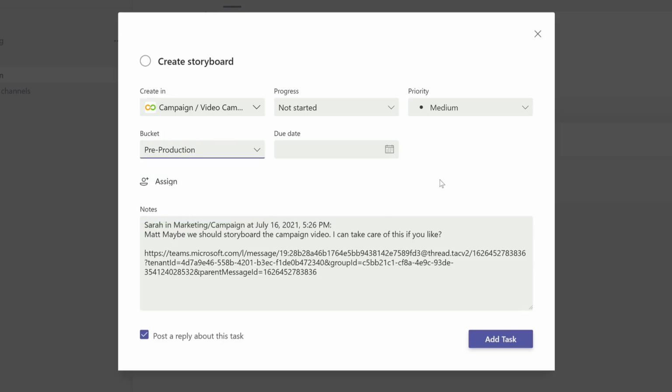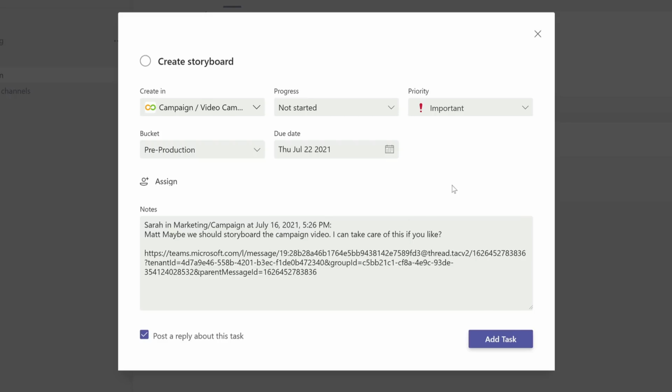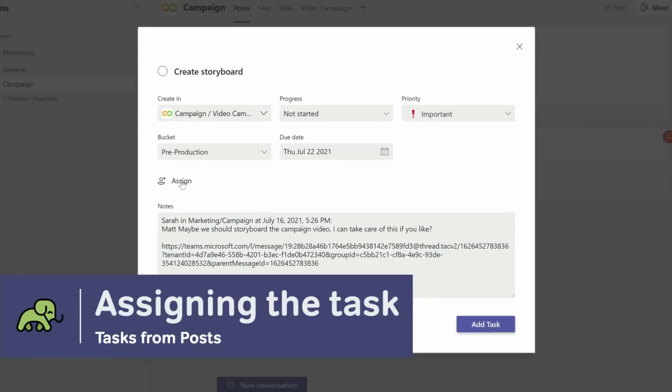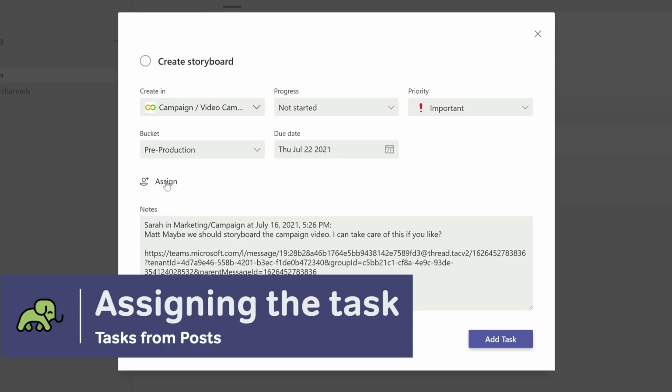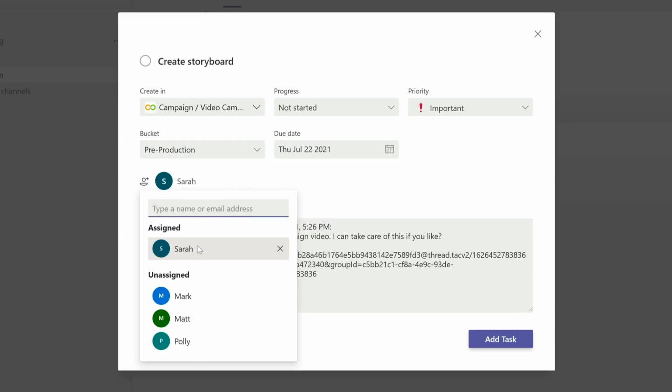I can also add a priority and I'm going to change this to important. Then I'm going to set a due date with the picker here and I'll choose Thursday the 22nd. To assign the task to Sarah, I go to the assign dropdown and start typing Sarah's name, and it will make suggestions based on what I type. And I could choose more than one person here if I needed to.